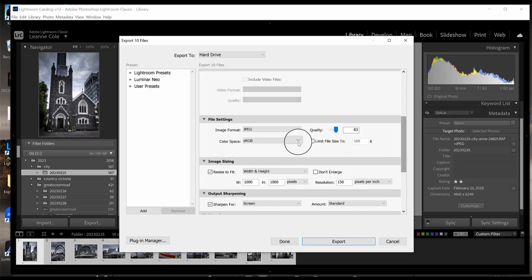The color space, you've got a few options here. I've just always used this sRGB. I have looked it up in the past. I'm not quite sure what it is, but it's not bad, and I've been told by other people that when I'm exporting my photos that that's the best one to go for. I'm not going to limit the size.